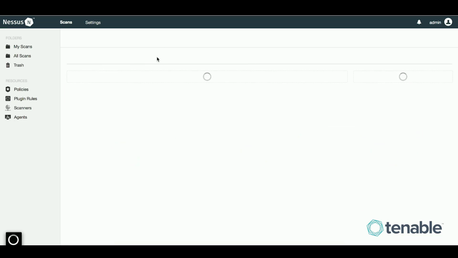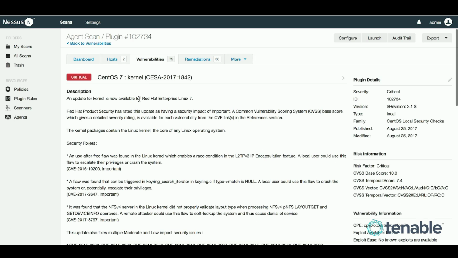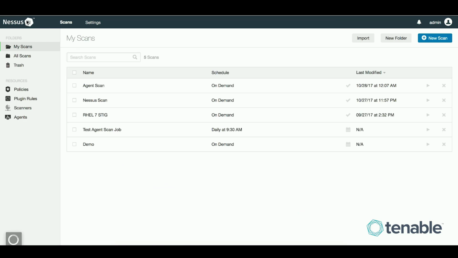The agents are capable of running both vulnerability and compliance scanning. Here is an example of a vulnerability scan. As you can see, it looks very similar to the vulnerability analysis you currently see in Security Center. Here's an example of a STIG compliance scan.